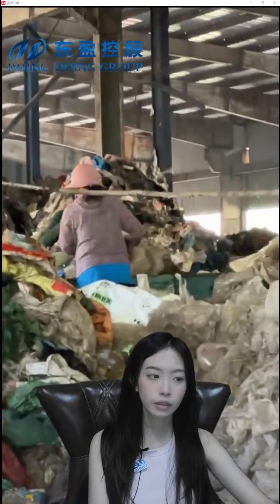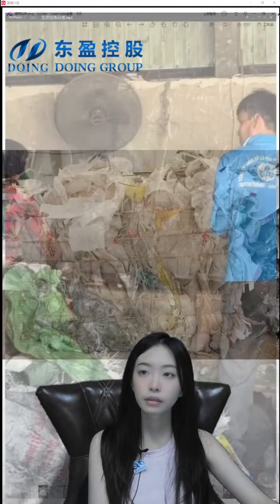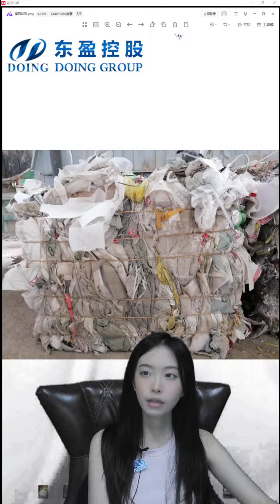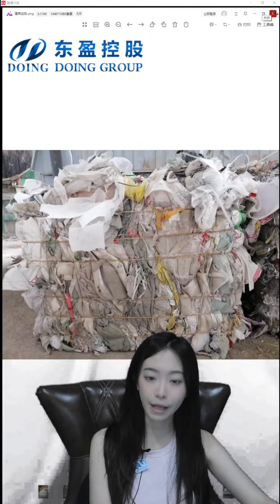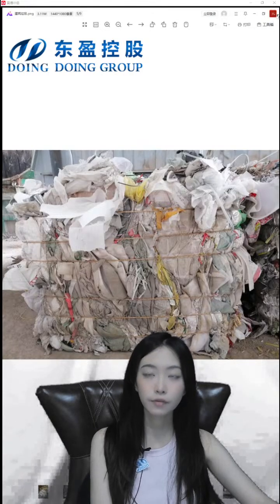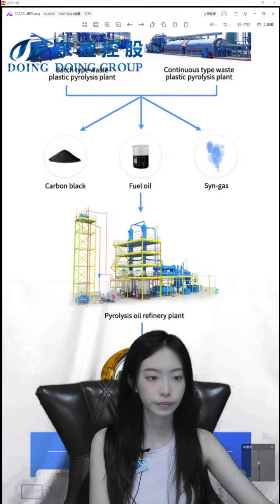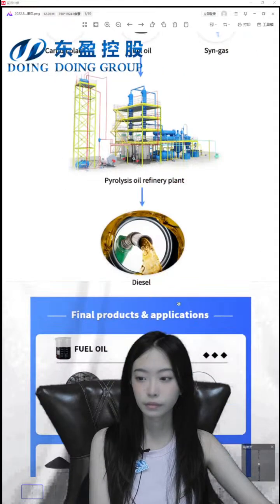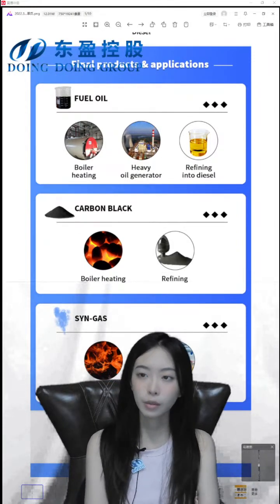And there is some construction waste like this. Here, we can just put it all into the batch type pyrolysis machine. Or if you choose the fully continuous one, which has the biggest capacity and is more automatic, then we need to crush it into particles. That is the difference in pre-processing. Okay, and let's show you the applications of the products.